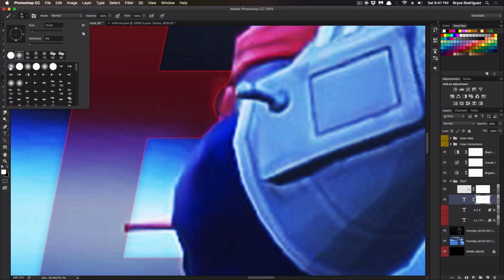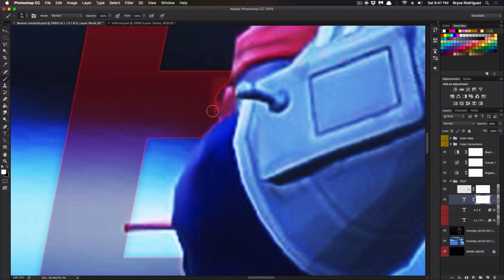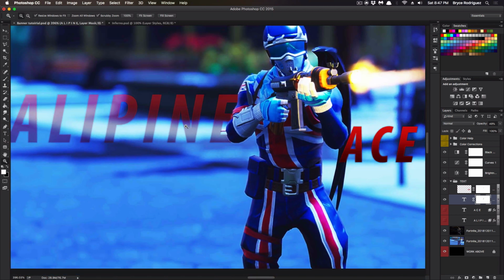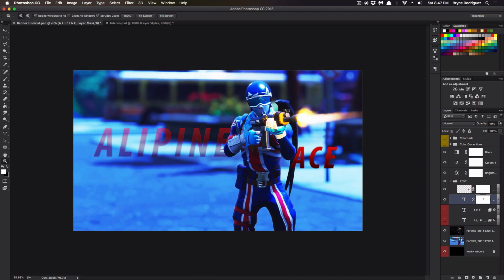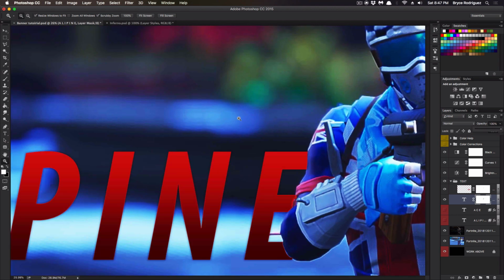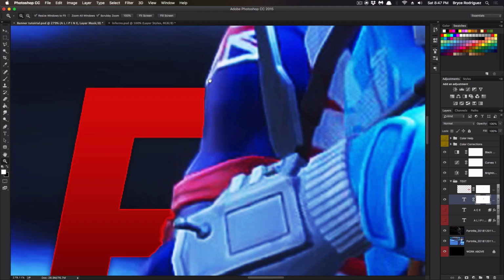get a soft brush just to kind of like that. And it looks pretty good. And then you can raise the opacity back up. There you go. I think that looks pretty good. It kind of looks like it's behind. Here, this is where the soft brush comes in handy. There you go. It's not that hard.